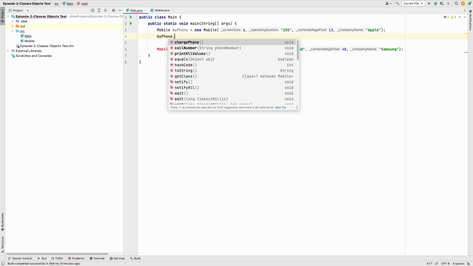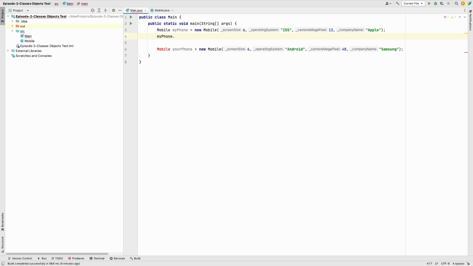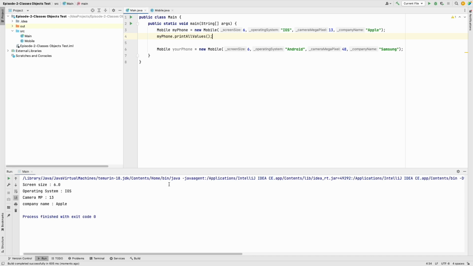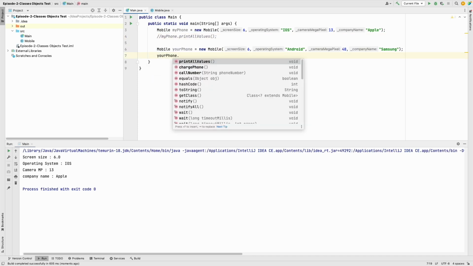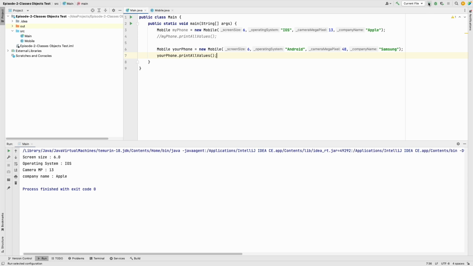So my phone dot print all values. Now let's run this, and here you can see we got screen size 6, operating system iOS, camera megapixel 13, company name Apple. Now let's print all the values for your phone dot print all values. Let's run it, and we got screen size 6, operating system Android, camera megapixel 48, and Samsung.